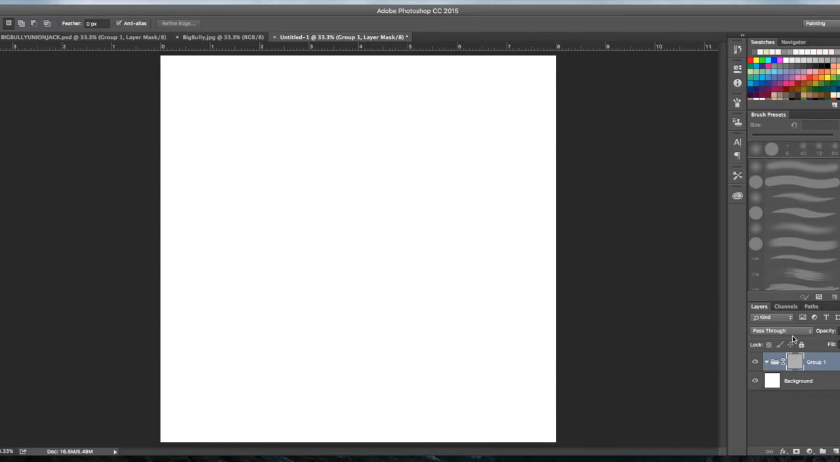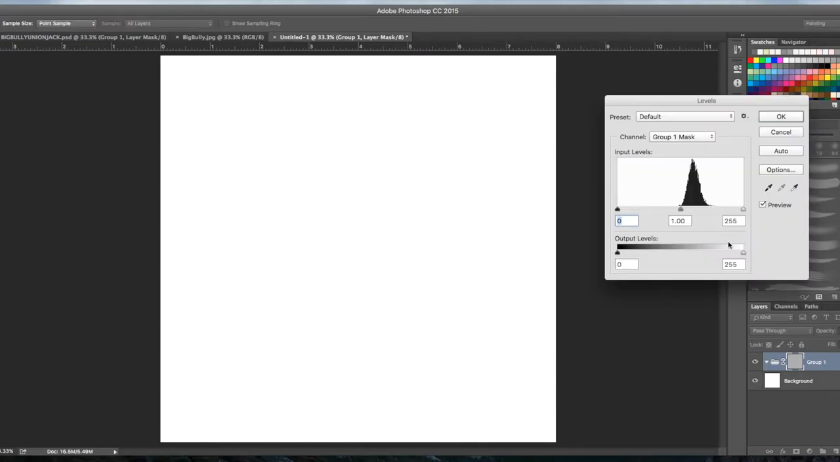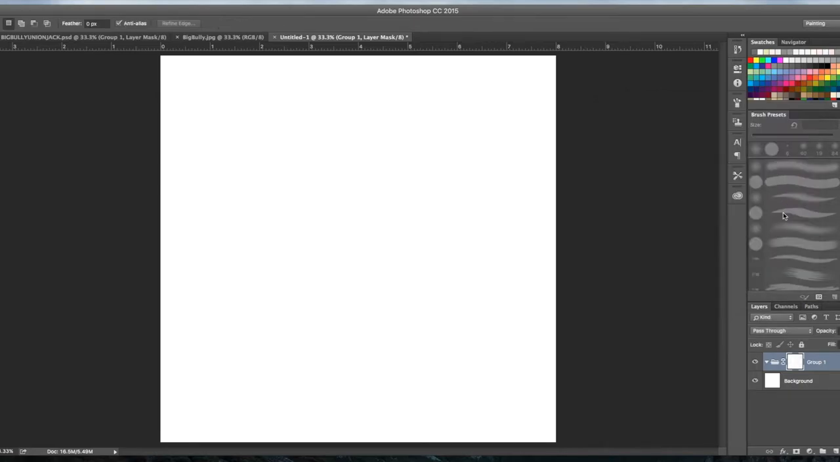So go to your levels, which is Command L on a Mac, and take this arrow to the right and go ahead and scoot it. As you can see at the bottom here, if you watch this box, scoot the arrow over, you can see it changes the texture amount. So I'm going to do it right in the middle of the graph. Okay. And then we're going to go ahead and add a layer.